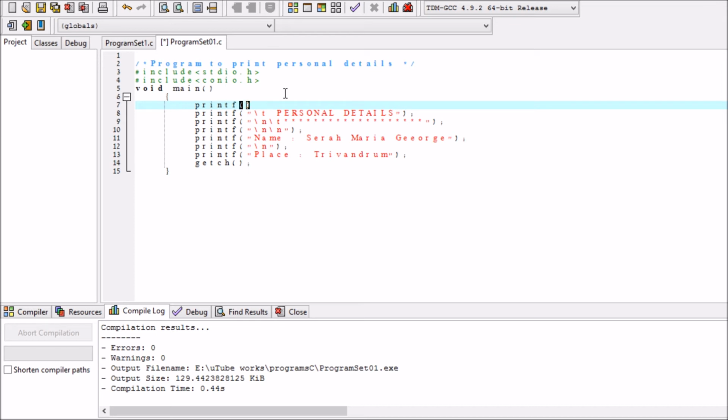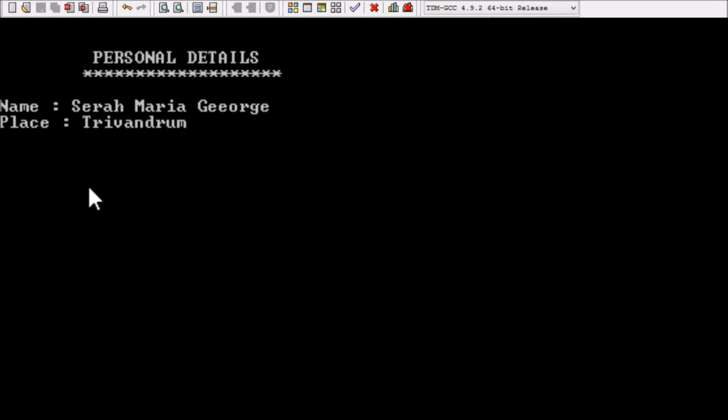Here I am going to include a new line, maybe one more new line. Let's see how the output comes. Okay, now the name and place I think should be shifted a bit towards the left. Even if it's not shifted, it's okay. See the output. The output looks better than the first output that we got, right?